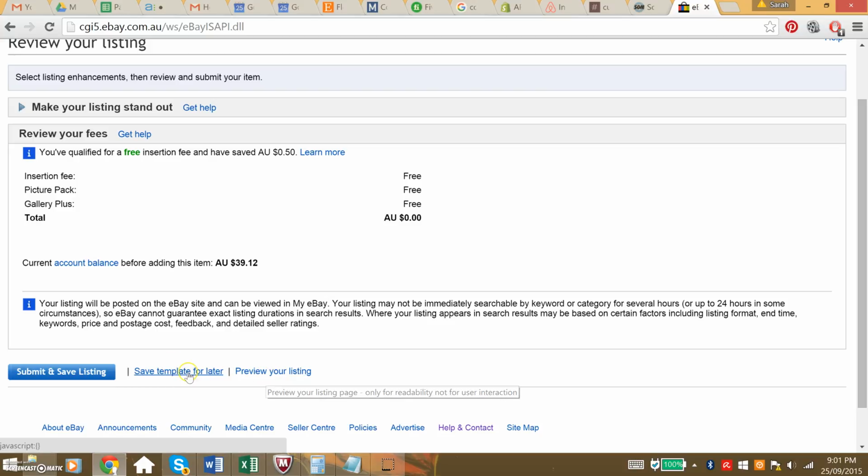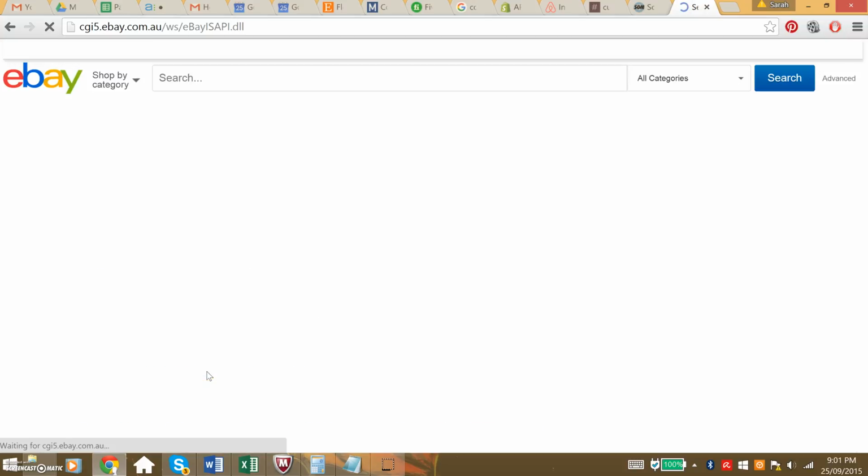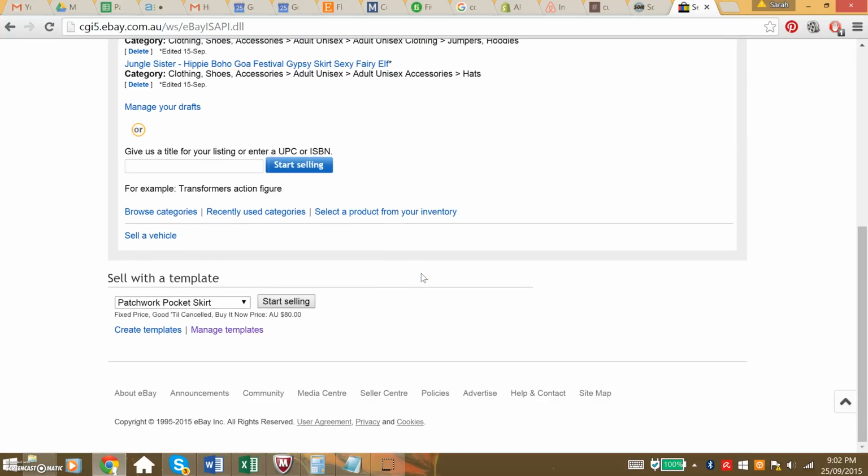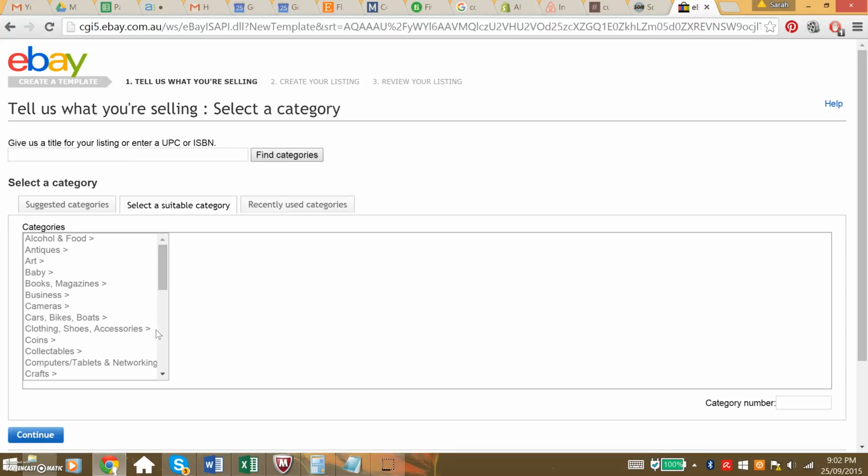I can also preview it, but I just want to save it for now because I'm actually just going to use it as a template to create something else. Okay, but I'll go ahead and show you how to create a template now from scratch. I just wanted to show you what it looks like once it's done. I'm going to create a template for jewelry. But first, I'll need to create a shipping profile for jewelry because we haven't done that yet.